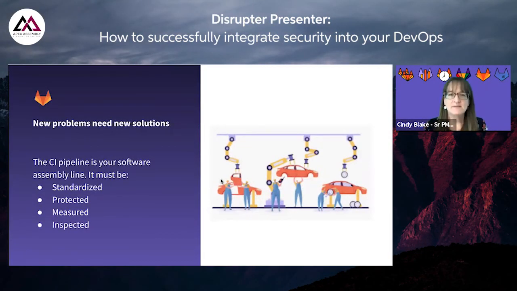As I mentioned, new problems need new solutions. And the CI pipeline is really that new frontier for the security person. It is your software assembly line. It needs to be standardized, protected. If you had an assembly line of cars, you wouldn't let just anybody off the street come in and throw whatever they wanted to on it. You need to protect that assembly line. You need to measure it so that you can improve it. And you need to inspect it and make sure that you've got that end-to-end visibility into who changed what, where, when.